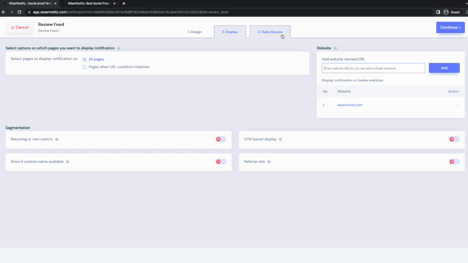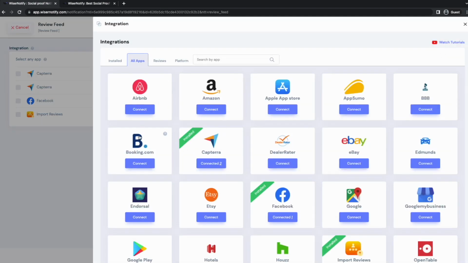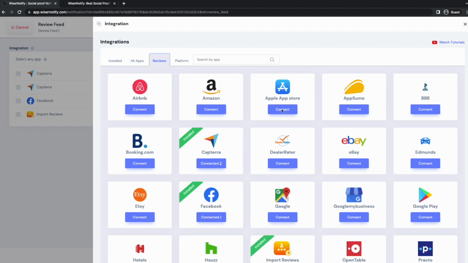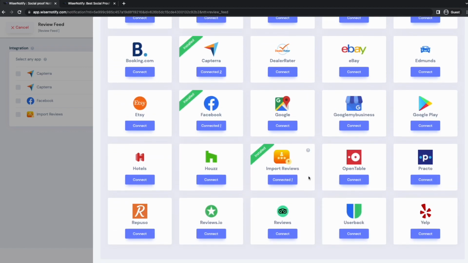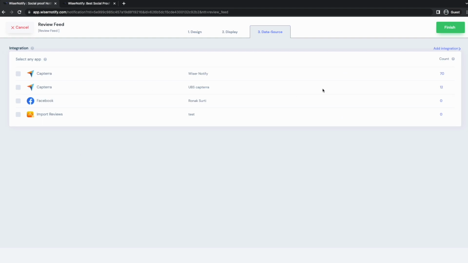let's move to the next option, that is data source. This one is important. Here you can integrate platforms from where you collect reviews. We have direct integrations with multiple review platforms including Airbnb, Amazon, Bookings.com, Capterra, Facebook, Google, and more. You can integrate with them, and WiserNotify will start pulling review data from them. We have already integrated some of these platforms. To activate them, select apps by clicking the checkbox, and the integration will be activated.